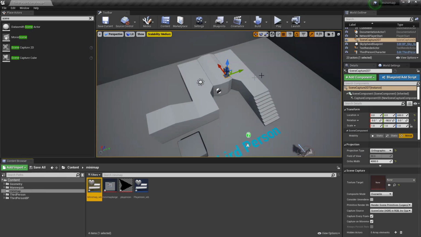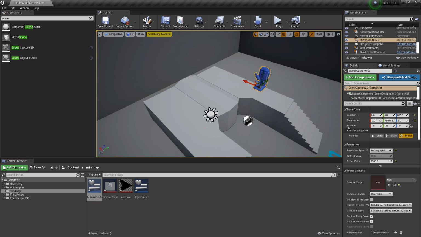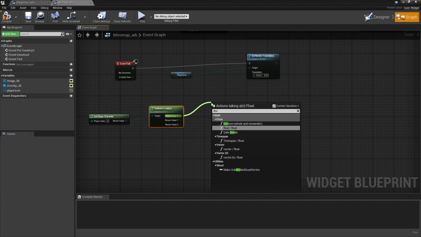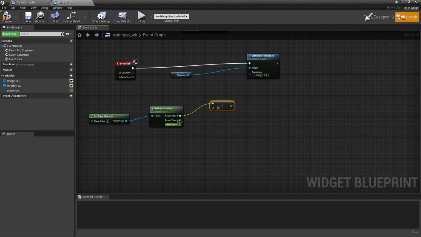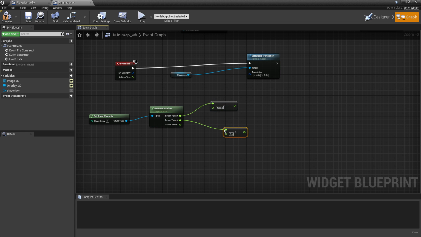So if I just close this and I go back to my scene capture 2D, you basically want to keep a note of the ortho width that you set for your scene capture 2D. So here I made it 4000. And what we're going to do is just divide the X and the Y value by that amount. So I'll divide this by 4000. And then I'll also divide this by 4000.